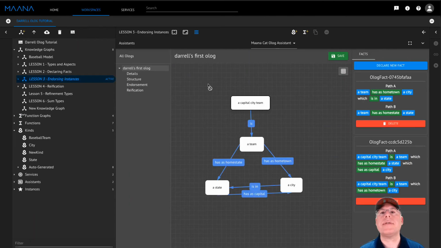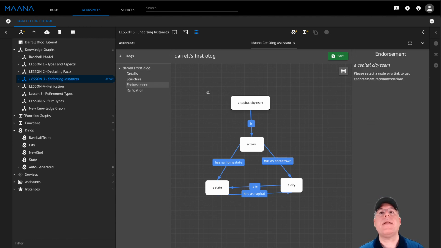When we are ready to endorse instances for our Olog, we can open our Olog in the Assistant panel and then select Endorsement from the Workflow menu on the left-hand side of the Assistant. Then, for each Olog type or aspect that we select, the dialog on the left-hand side will provide a drop-down list of all the available functions that we can use to endorse instances for that kind or aspect. It will only choose functions that are defined in our workspace and have the correct type signature to be used as an instance source.